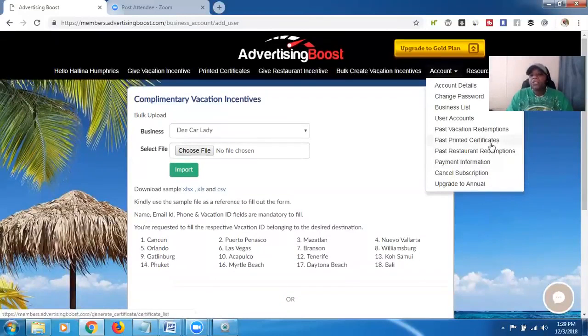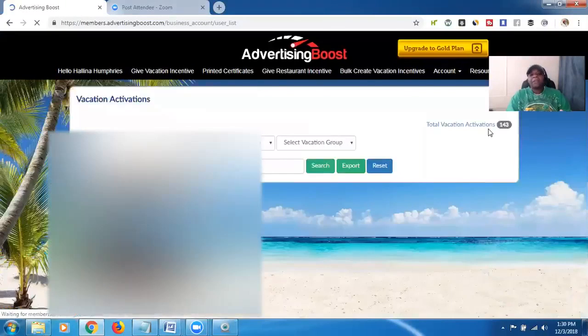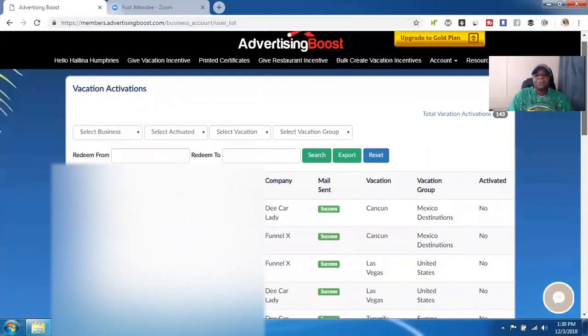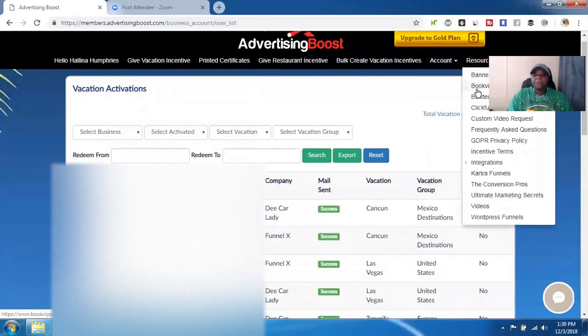But at that point, you definitely want to start keeping up with, let's go over here to the vacation redemptions, because you want to start keeping up with the activations, because you can get paid for the activations. And not everybody's going to activate it. Some people are going to activate it. It is what it is, no big deal. But you want to be able to keep up with that, right?